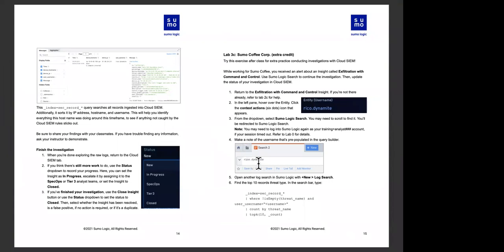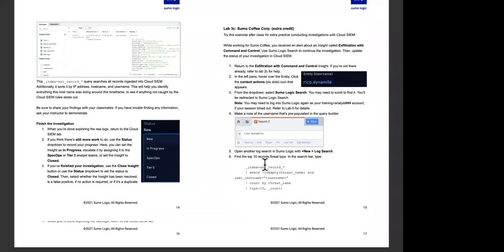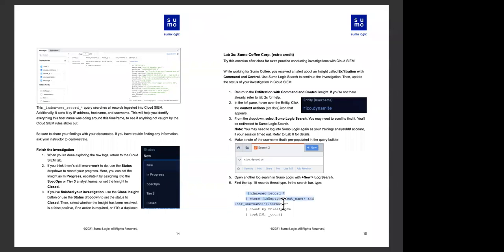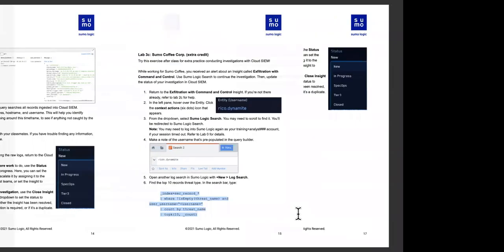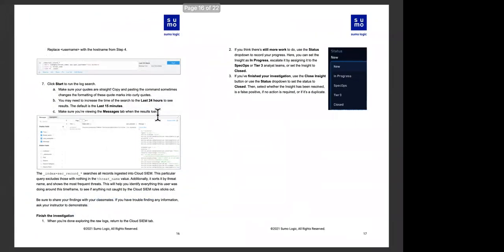So here, like I said, we can look up and see what Rico Dynamite's been up to. We can also run some queries in Sumo Logic to see what kind of activity they've been doing. Again, using the power of the whole suite, right? Not just Cloud SIM, but everything, all the tools at your advantage. So that's Lab 2 and 3. And I just wanted you guys to be aware of that.